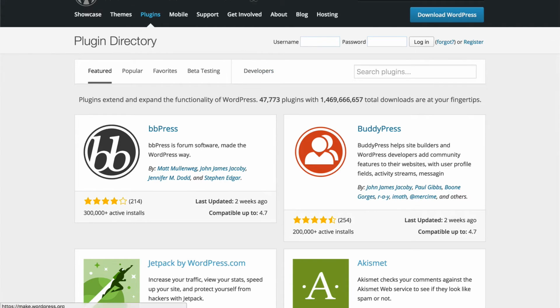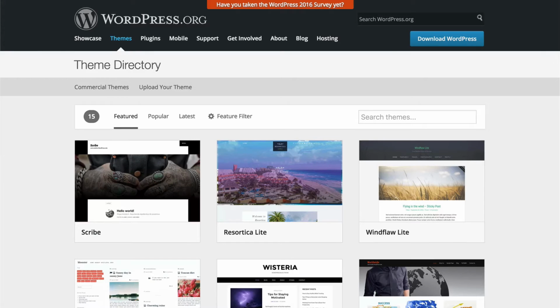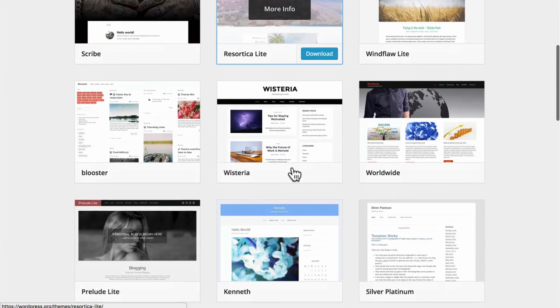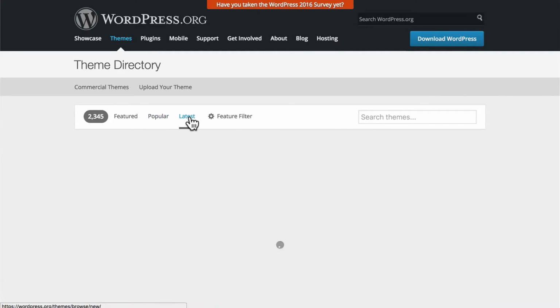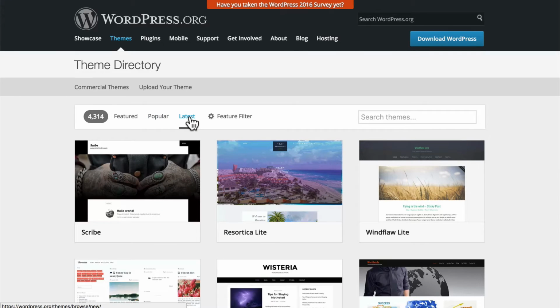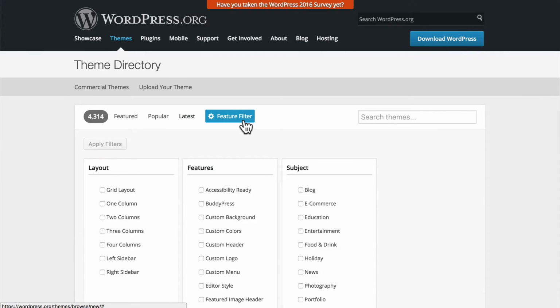The next reason to use WordPress is that the look is so, so flexible. This is the theme directory at WordPress.org, and they have 5 featured here. But if you click Popular, you'll see that they have more than 2,300. And if you click Latest, you'll see they have over 4,300. And there are actually far more than that. There's a feature filter here to help you narrow down what you're looking for. And if you know the name of the theme you want, you can simply search for it. And this is just the free themes.